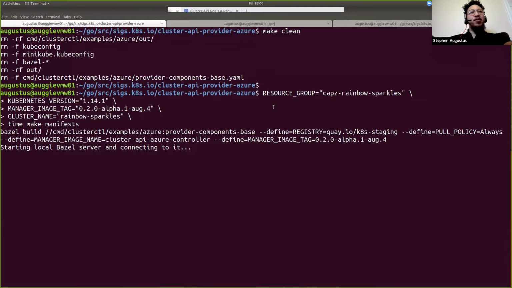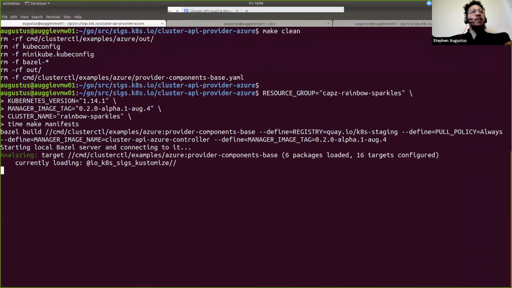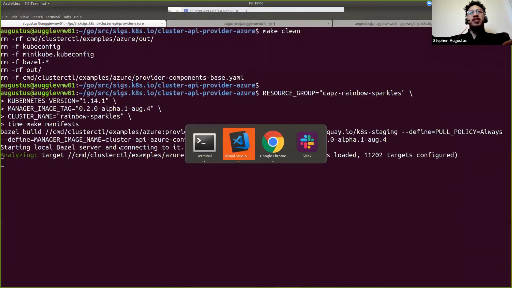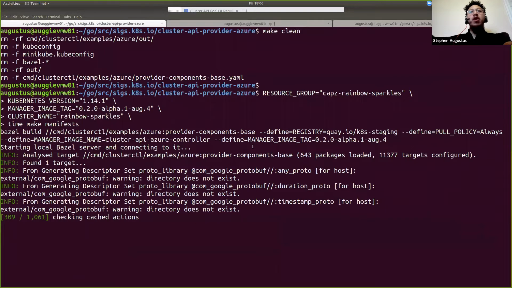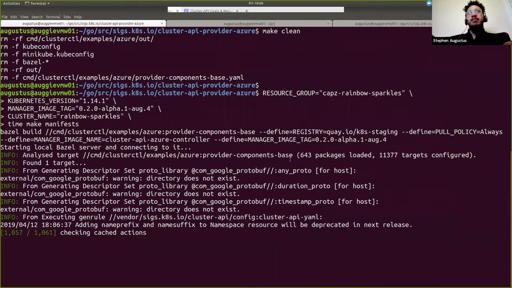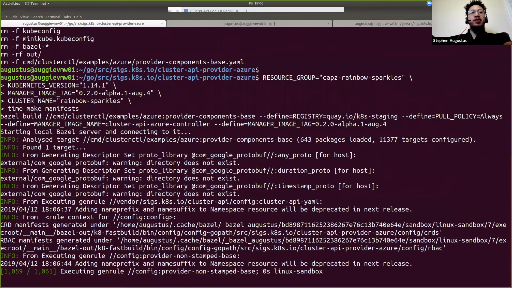All right, so you see the things that it's removing. Now it's generating the assets. There is a lot of Bazel, quite a bit of Bazel happening in the background. A vast majority of our make targets will call out to Bazel. So part of the requirement is to learn a bit of Bazel.